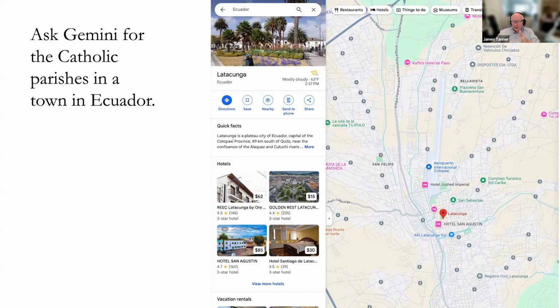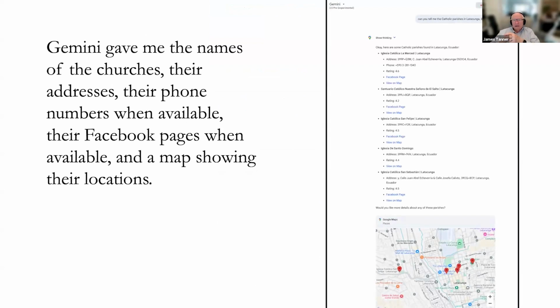So one thing I could do in this situation is just ask Gemini. I just say, can you tell me the Catholic parishes in Latacunga, Ecuador? And there's the list. And it gave me their addresses, their phone numbers, available Facebook pages, and a map showing their locations.